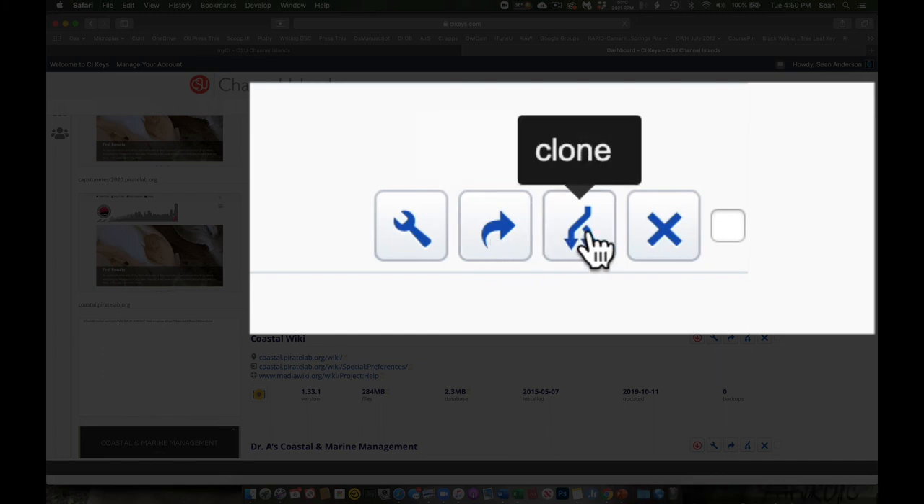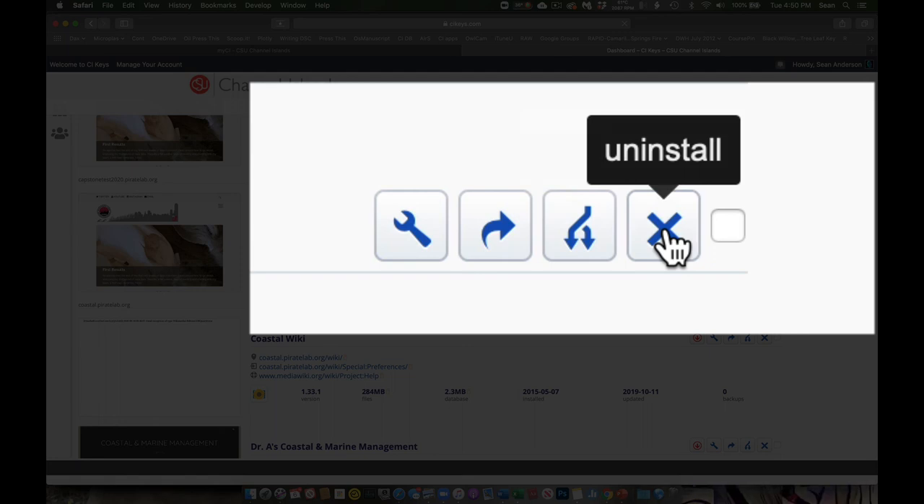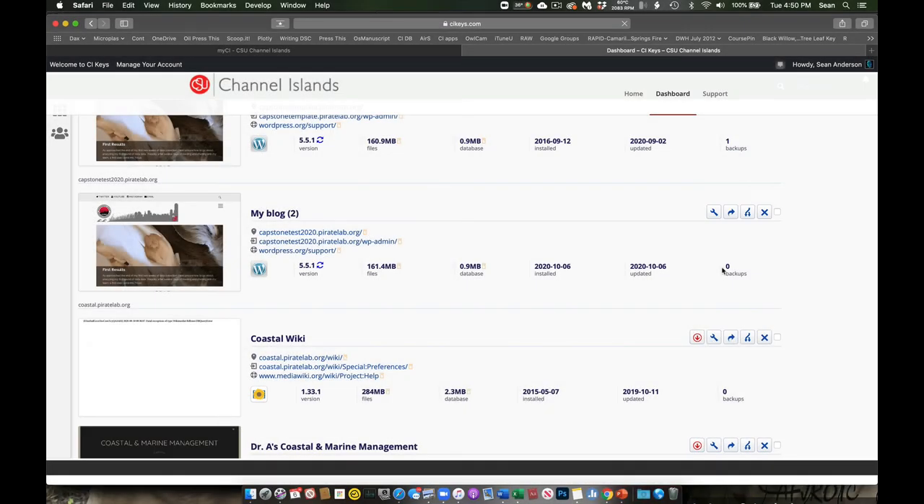I can also clone this if I wanted to make a duplicate of my website, say to move to another service or something of that nature. I could also delete it. Now, this will delete the install of WordPress entirely, so we don't want to do that. Also, notice right here, I've never backed this up yet. Once I start doing backups, and you can configure that to do automatically or just whenever you want, there would be more backups.